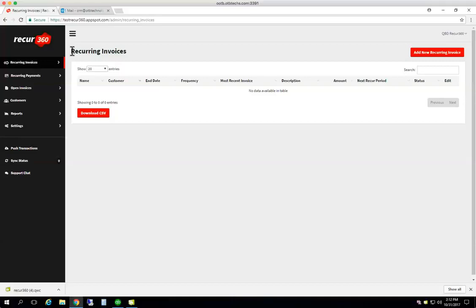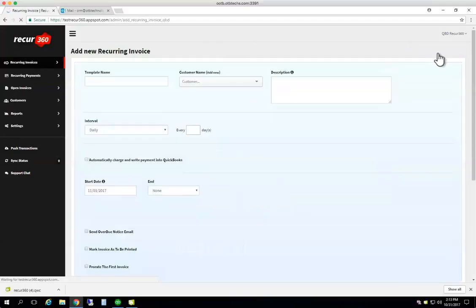So I'm going to show both of those ways of creating a recurring invoice, both with the stored payment information and with one where they will pay online. First of all, I'm going to go into my recurring invoices module, and I'm going to click in the upper right-hand corner to add a new recurring invoice.